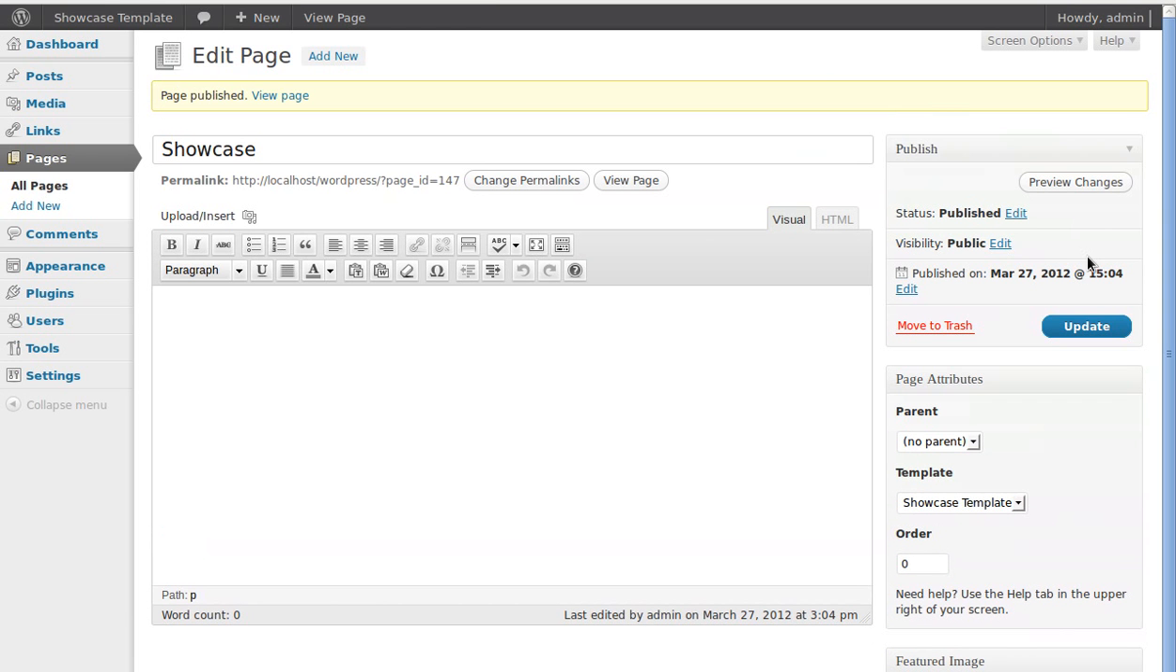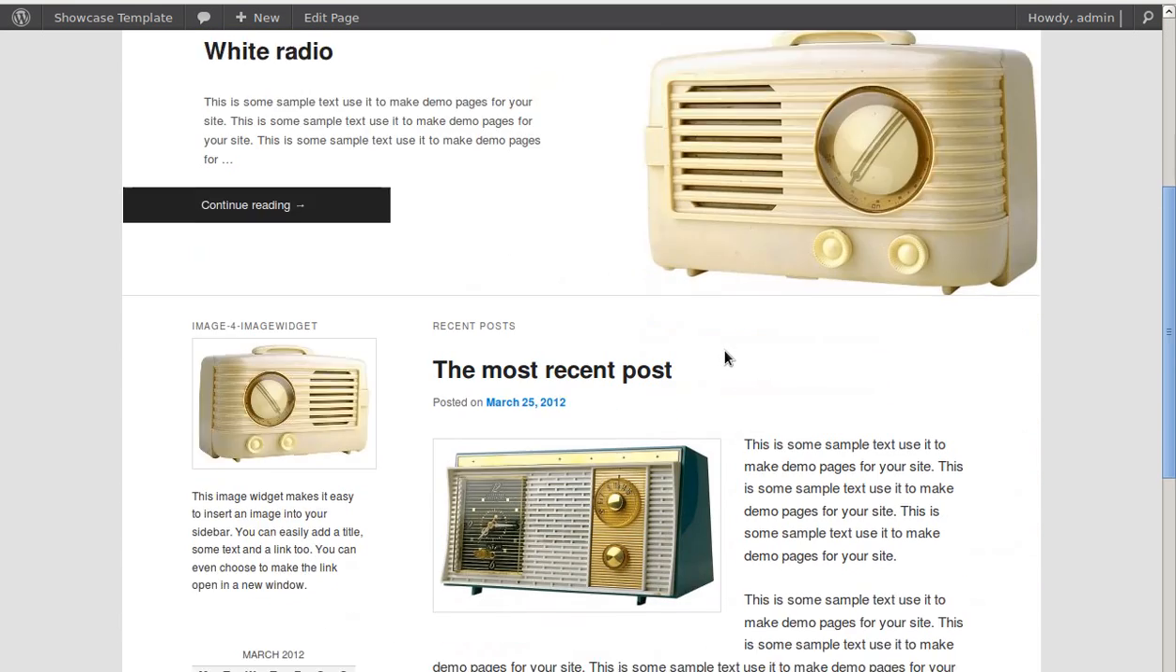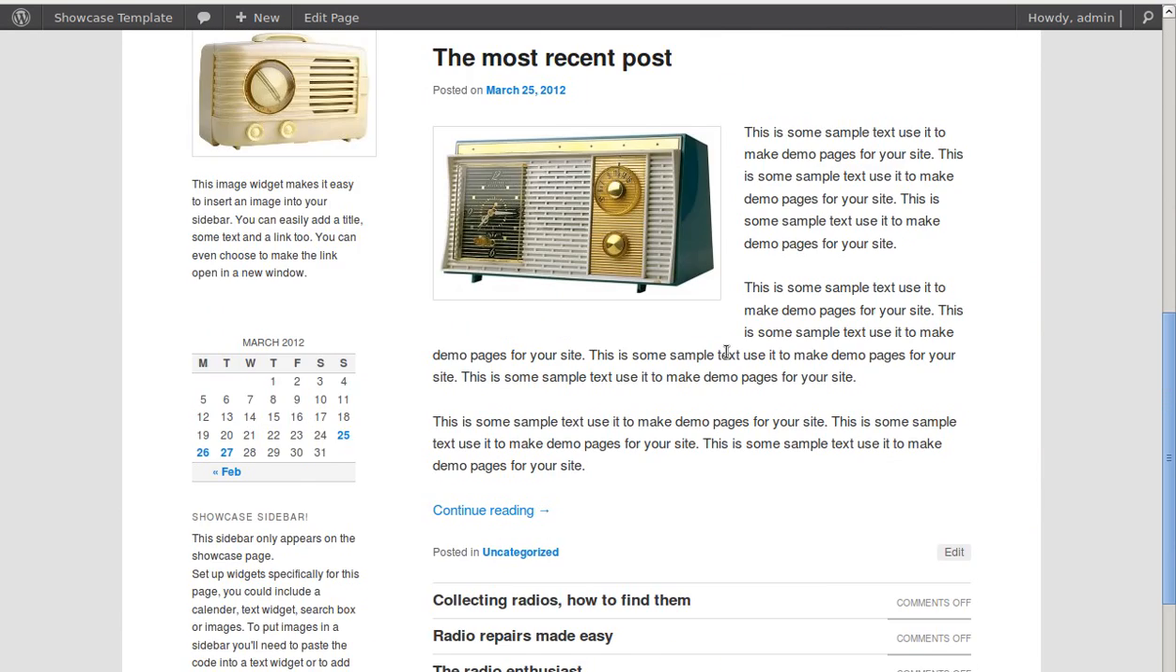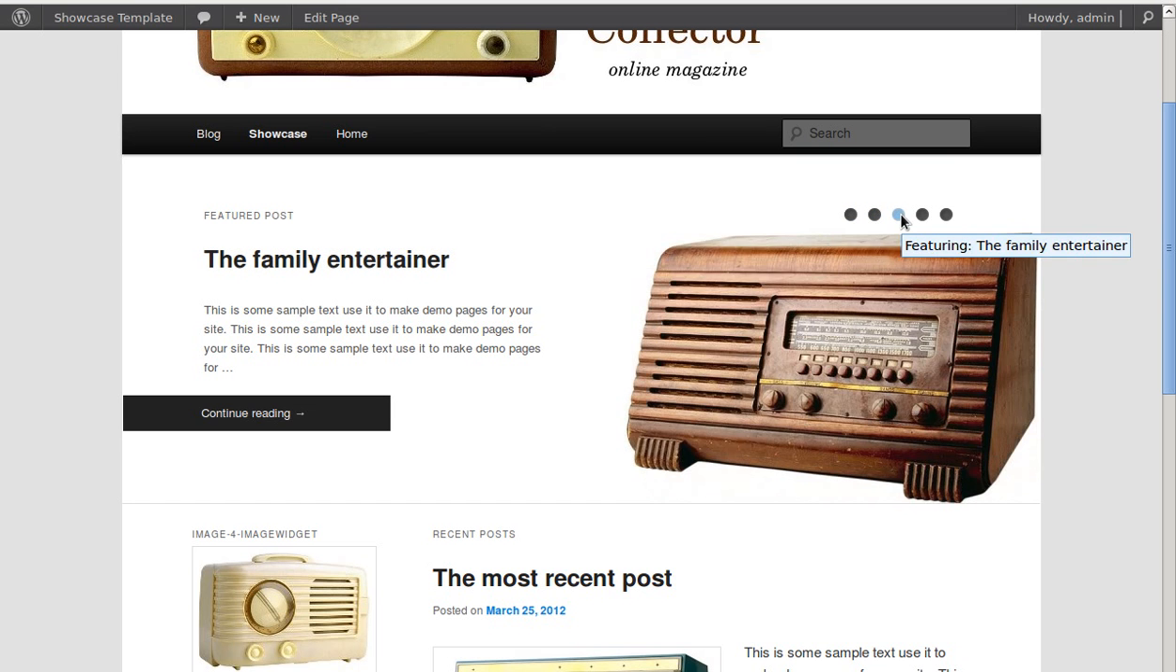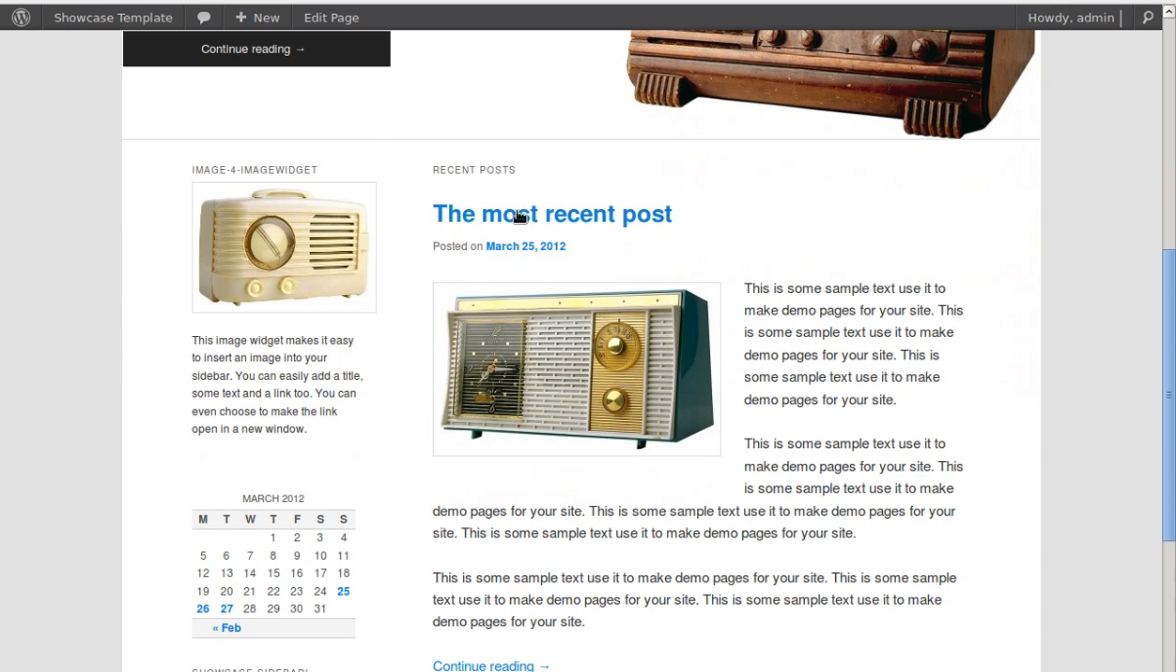And now, as if by magic, when we view the page, all this content has been put in by WordPress. What we've got here, this top bit, these are sticky posts. All the posts you've made that are sticky, WordPress will automatically find them and put them here. And the reason we added a featured image to our post is because WordPress automatically uses the featured image in this area here.